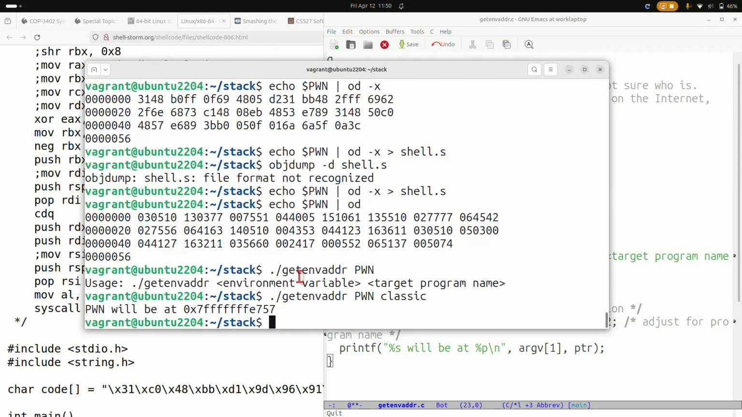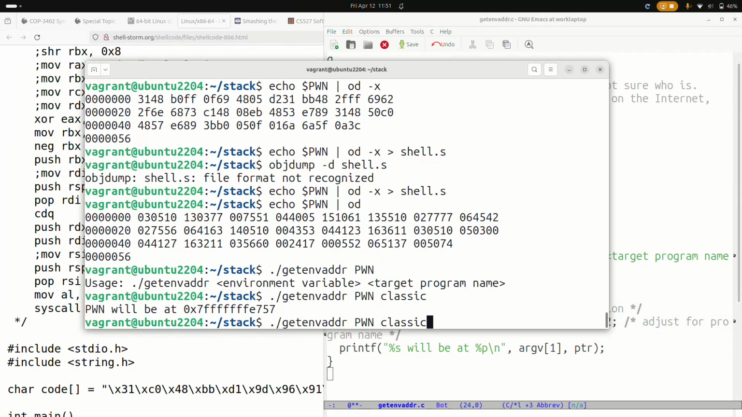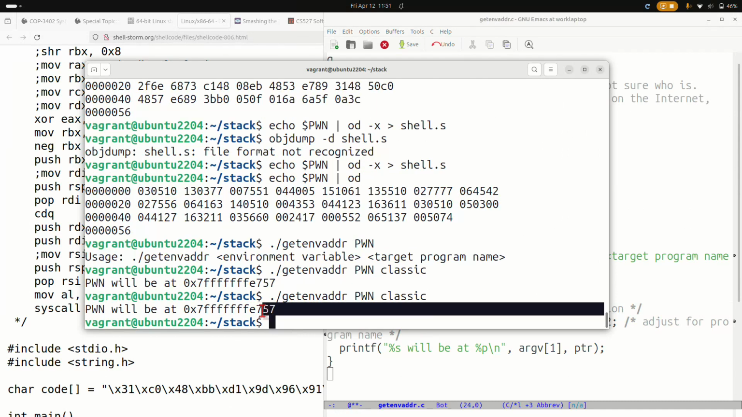So this will load it into memory, and the environment variable also stores the name of the program as well. But this will compute the address in memory of pwn whenever I run classic, whenever I run this program that I've been trying to exploit.